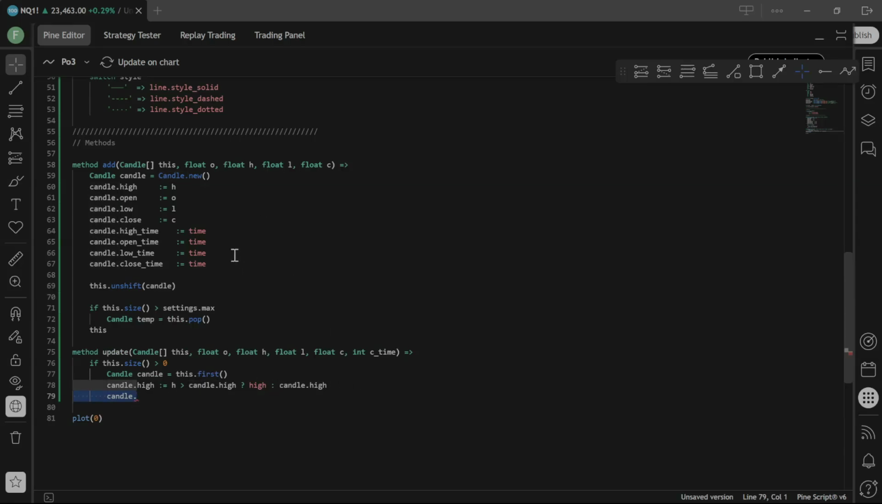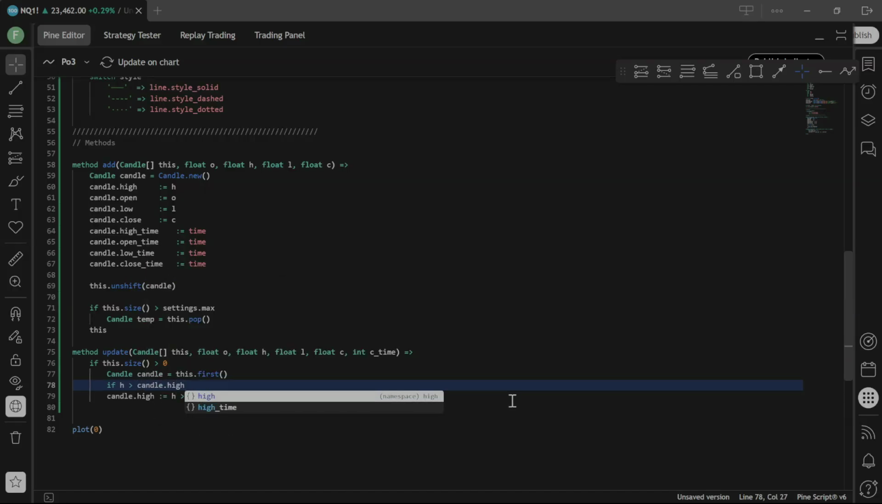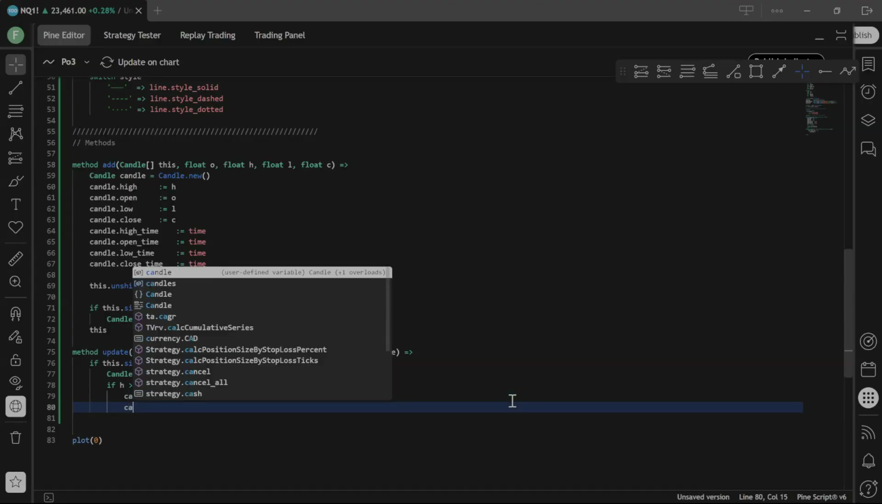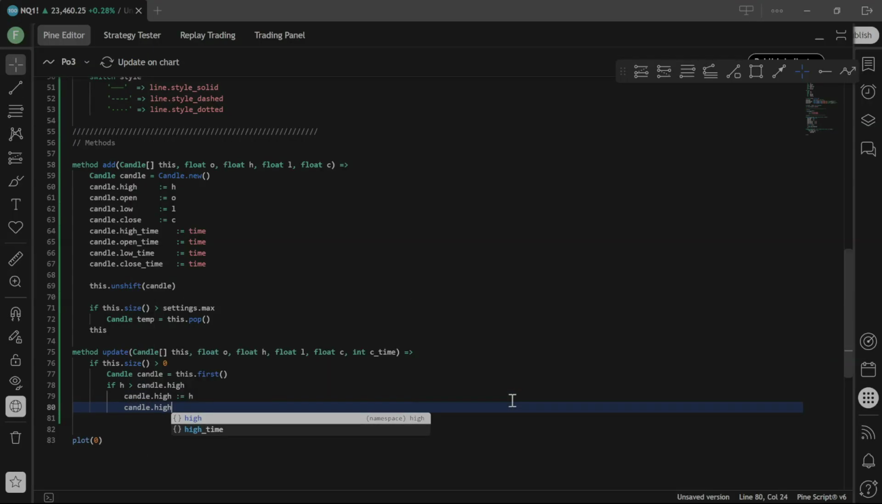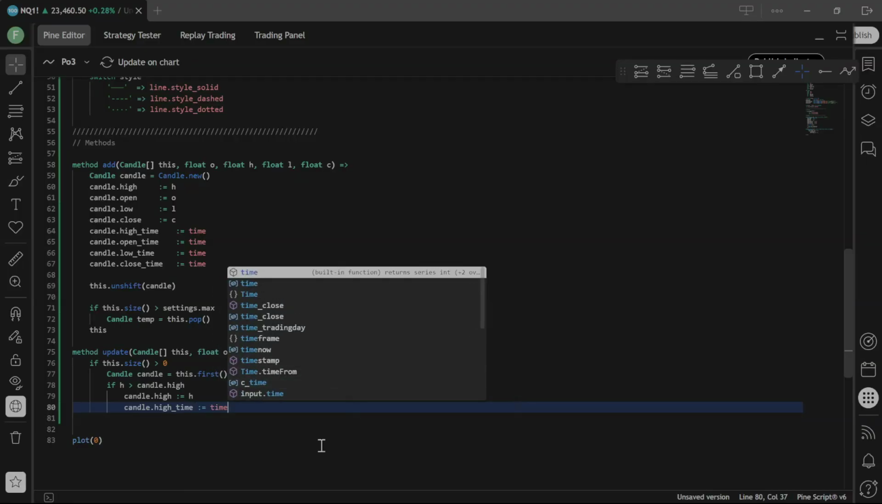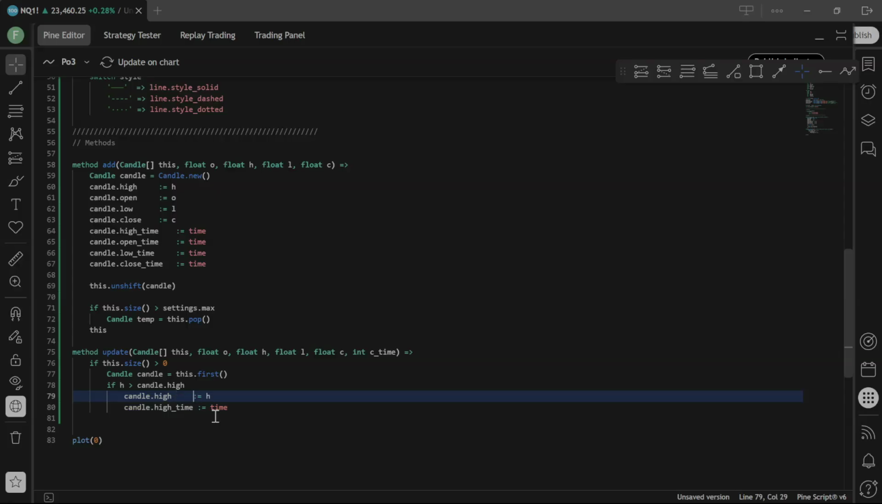we're tracking the high opens. Because we want to track where we opened it. So let's say if high greater than candle.high, let's do it this way. So candle high equal to high, and candle.high time equal to time. That way we'll update what time was the high bar detected.